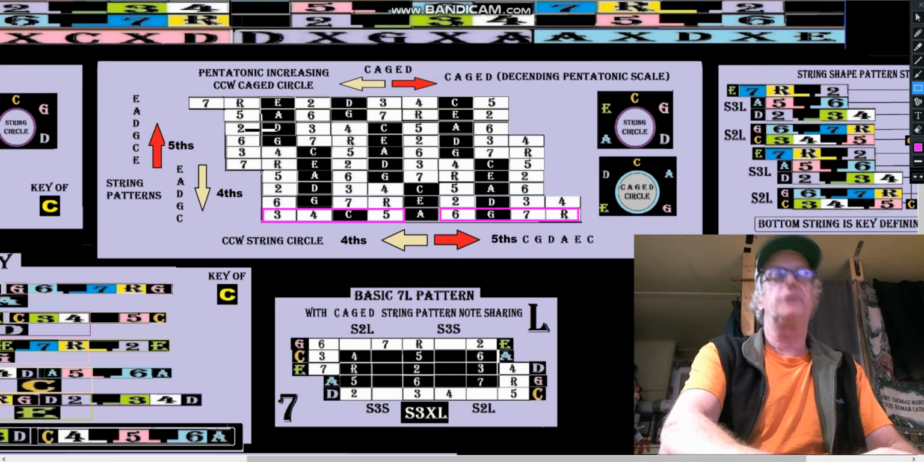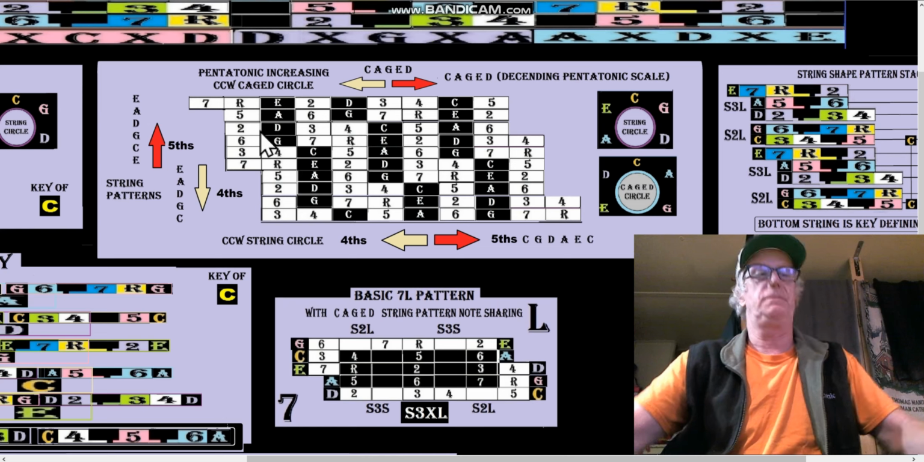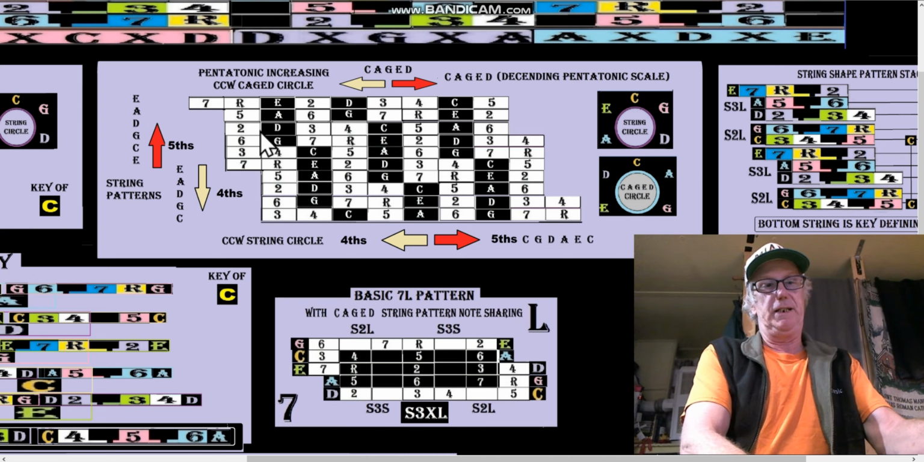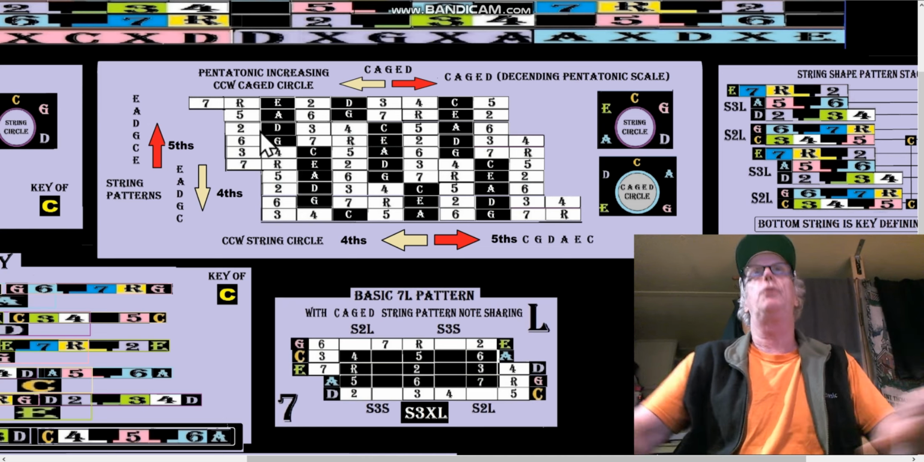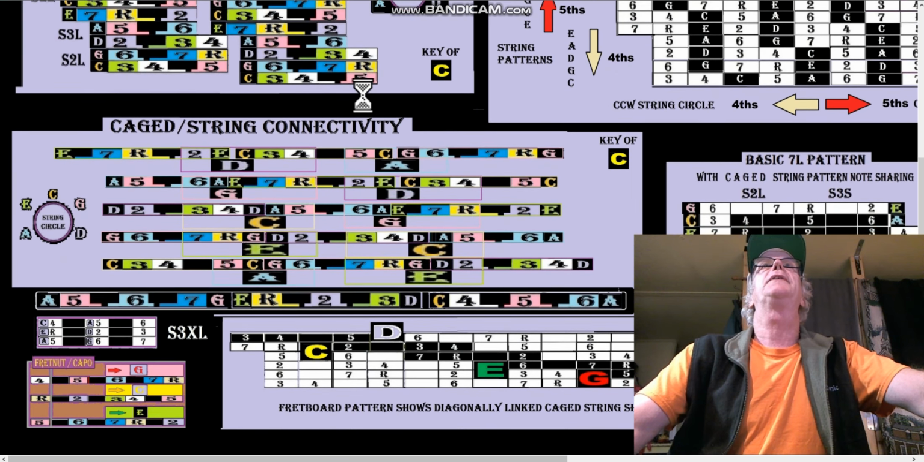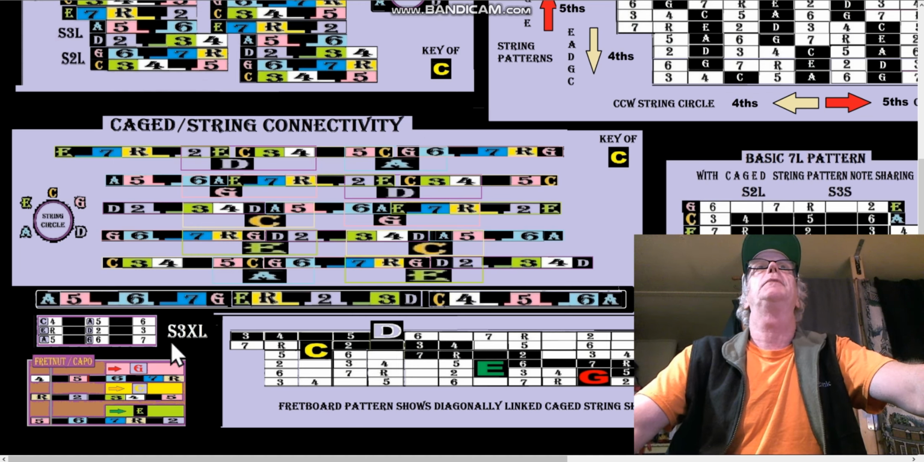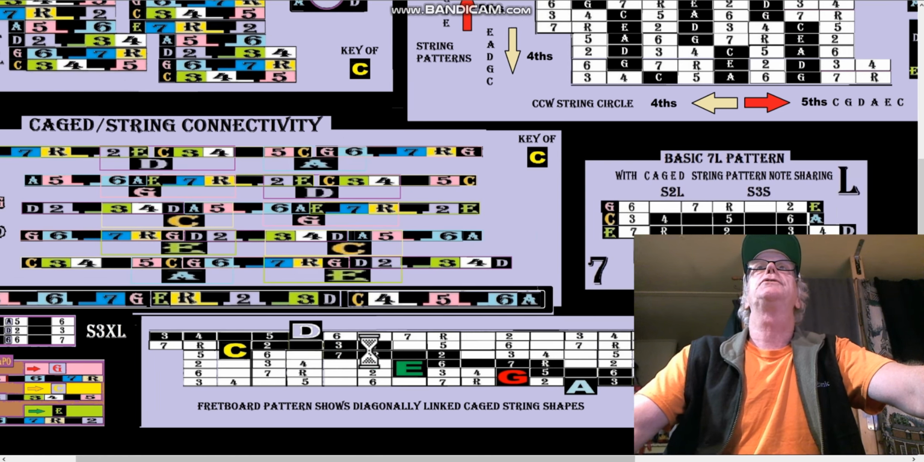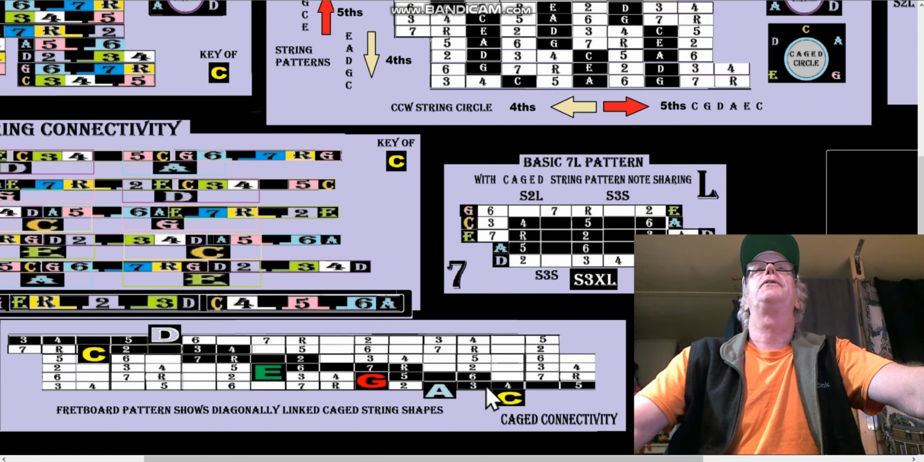Let me get rid of the drawing tool. My keyboard is rocking back and forth. That's why it didn't register. So right here we got the CAGED connectivity diagram. We don't have time to do the S3XL down here and all that stuff. This right here just shows you how things would go.